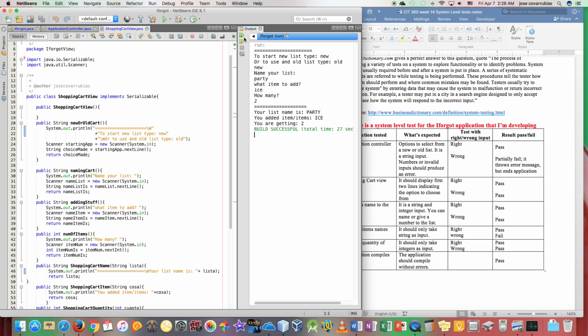And that's basically it. You go through the steps and input right data and wrong data to make sure that the application responds accordingly to what it's supposed to do. So that's what system level tests are.